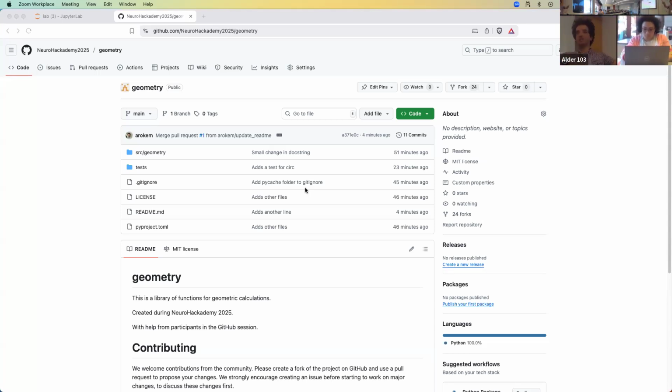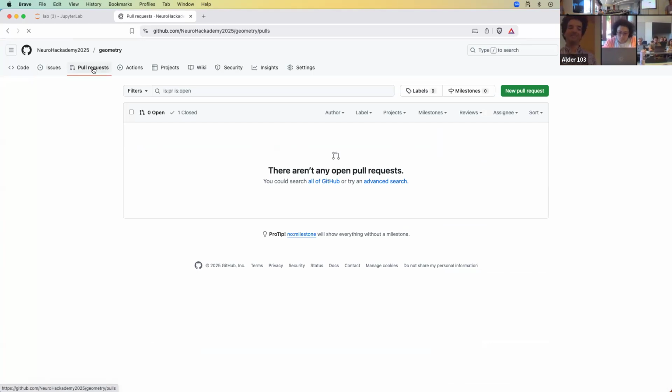Okay, are you creating pull requests? Let's see. No. What were the steps again? If we make a change? What was the task? The task is to create a pull request with a change.